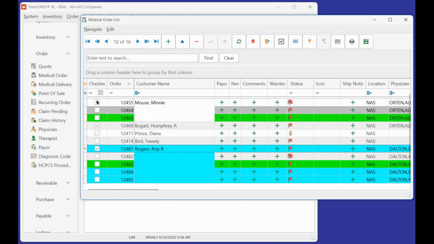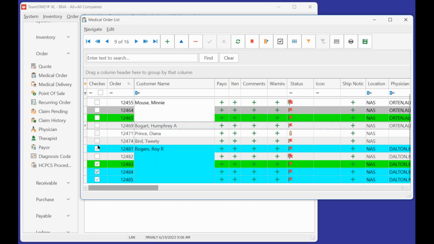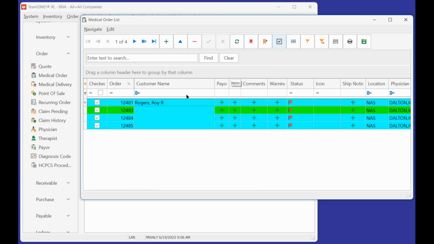And this column here that says checked, this is a way to isolate just items in a list that you want something to happen. So if I check off these 4 orders, and then at the top, I click on the box with the check mark, I only now see those 4 orders. And those 4 are filtered by just checking them off.